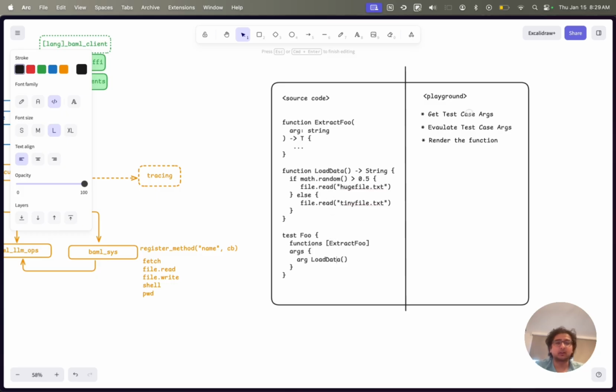So get test case args is static. No computation is happening here. It's well understood. All get test case args says is that args is a thing that's called the load data function, and that's getting the args. But when I actually evaluate them and I want to consolidate what the args are expressionally versus what the args are as a function, as a value, I will probably need to go and actually evaluate this.